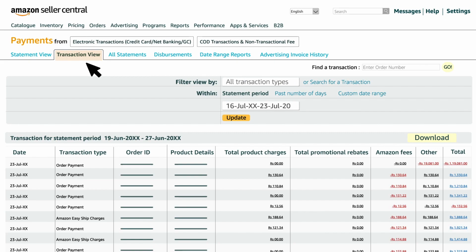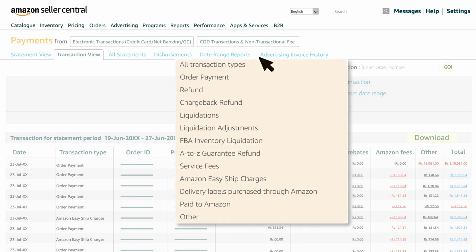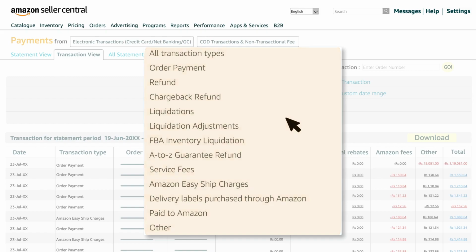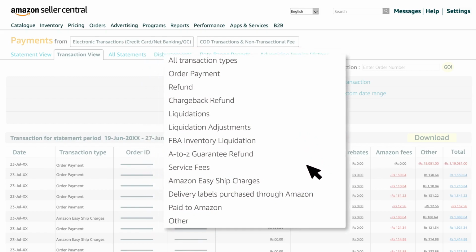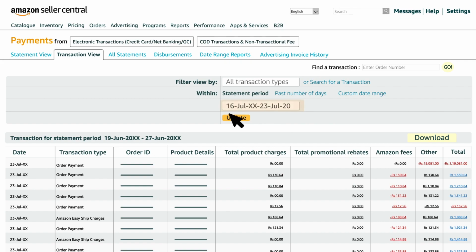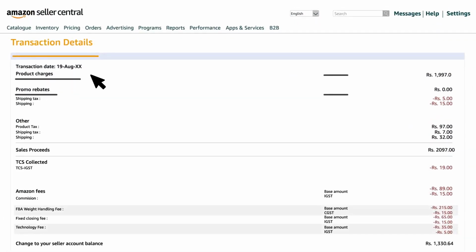The transaction view page displays the transactions within a given period. You can filter by different transaction types such as order payment, refund, easy ship charges, etc., and also customize date ranges to see data from previous time periods. To know more about the transaction, you can click on the total column on the right side of the transaction line. The resulting transaction details page will display product charges, sales proceeds, Amazon fees, or any other charges associated with the transaction.